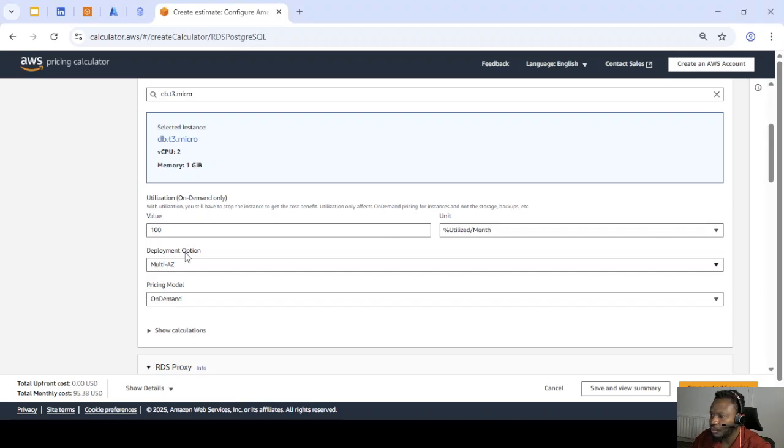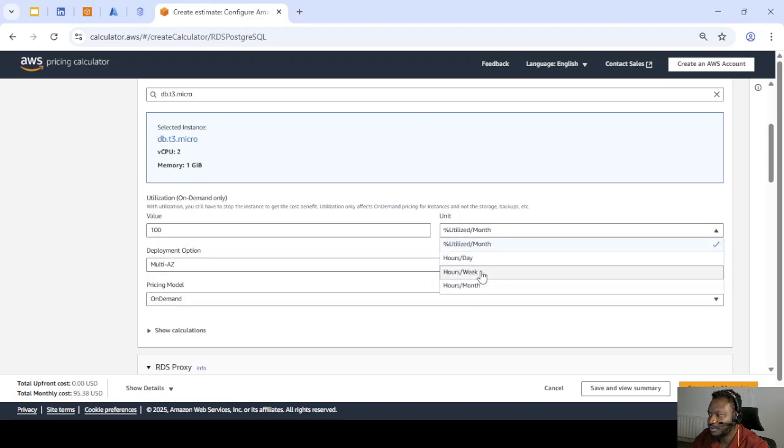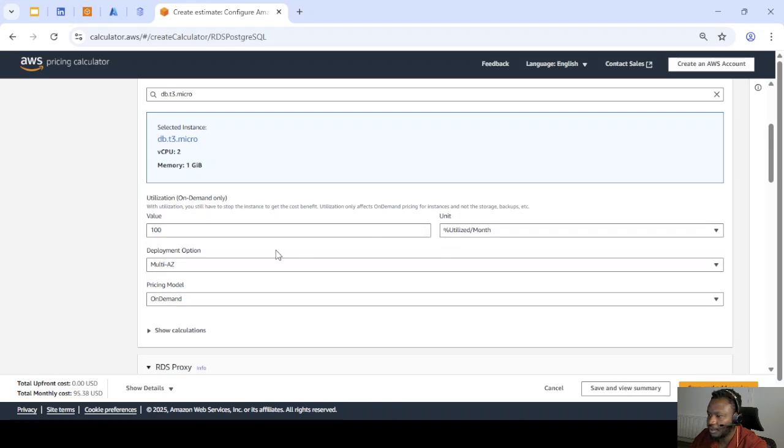What would be your utilization? Will you use it 100% every month, actively used for the whole month? Depending on you, you can determine a number of hours per day, per week, or per month that the instance will be used. For a good cost estimation, I'll just go for 100% utilization monthly.